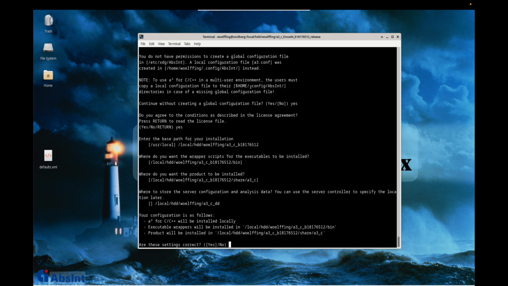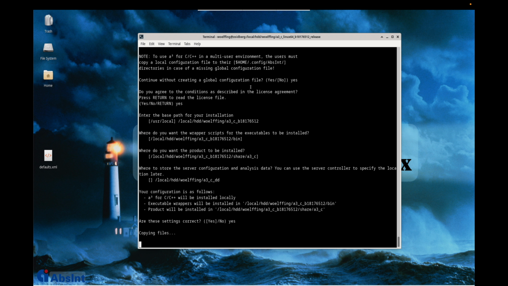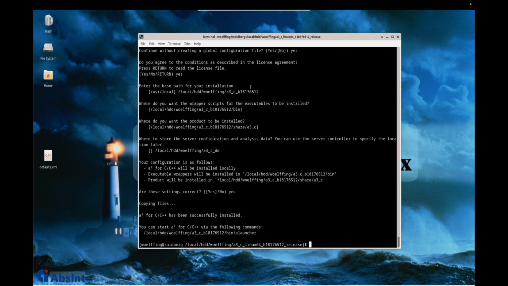In the end, you get an overview about the installation locations, and if everything looks good to you, you can confirm the settings and the Astrée installation will be completed. I enter yes because it works for me. The script tells you then where you can find the launcher to start Astrée.